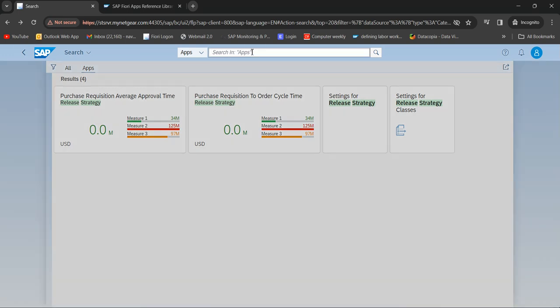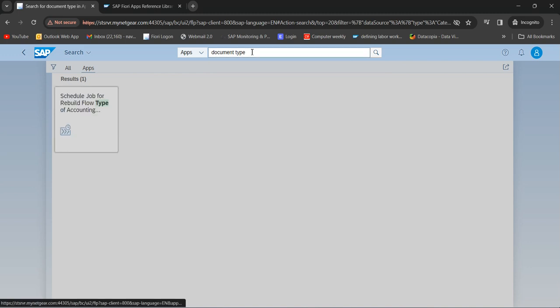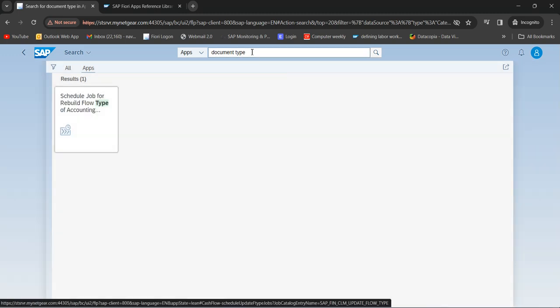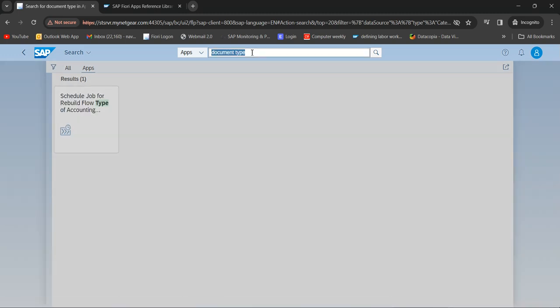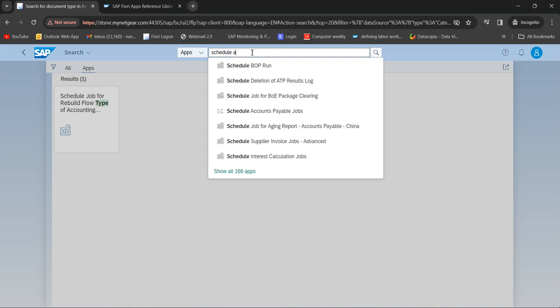Document type. Let's configure the document type and see that. No, the name is not coming here. We can try with some other thing here. Okay, we can try with a schedule agreement. So schedule agreement, and enter.